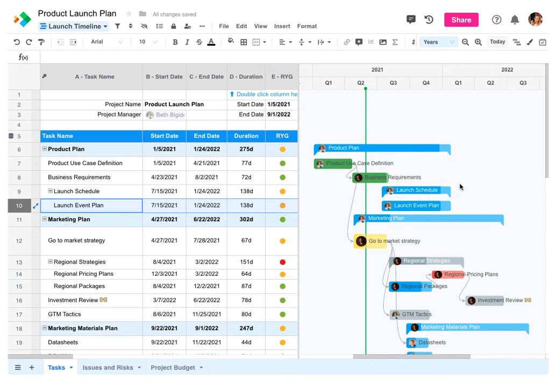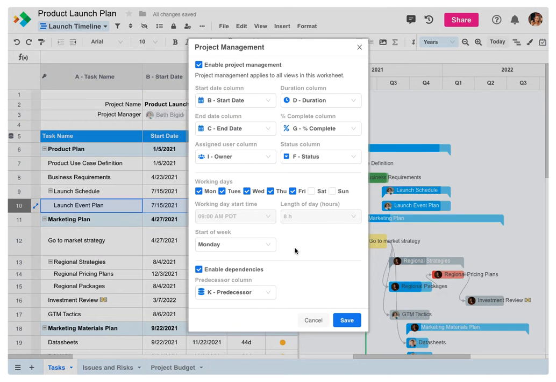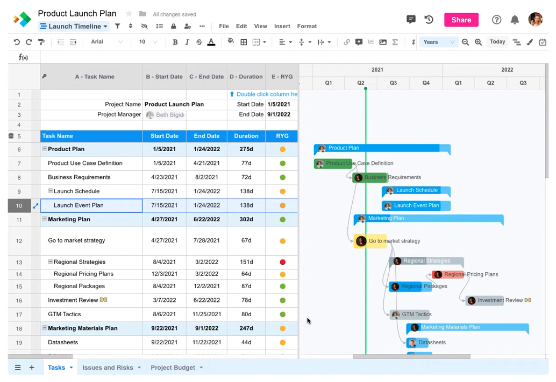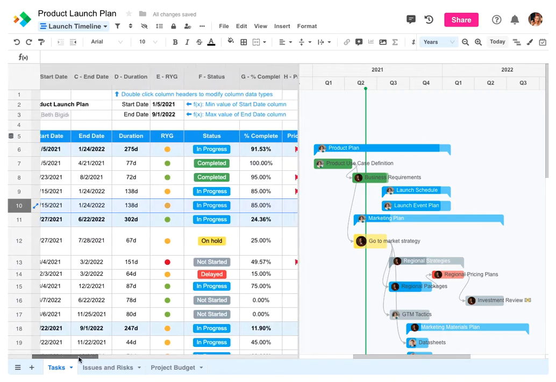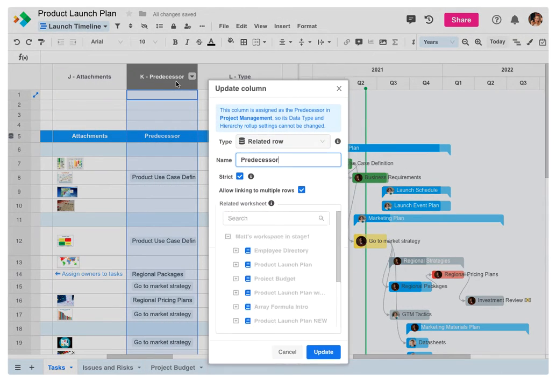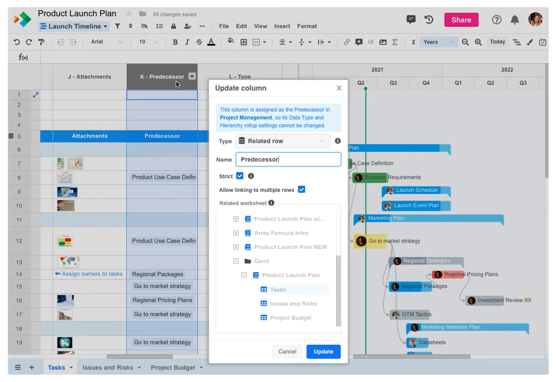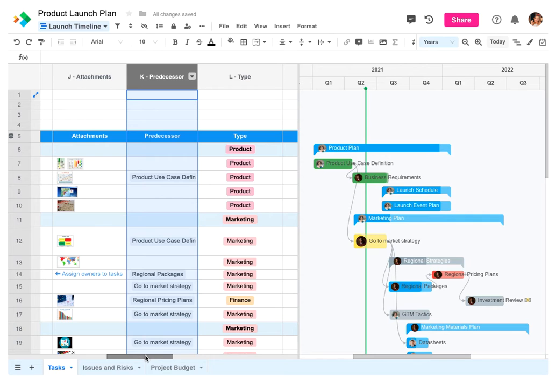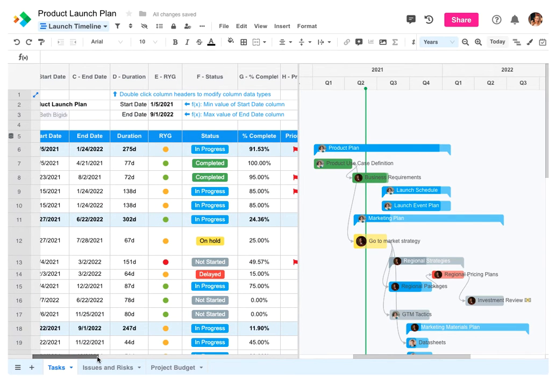Gantt views in Spreadsheet.com also support task dependencies. If you have dependencies enabled in your worksheet's project management settings, you'll be able to assign predecessors to each task. A predecessor column uses the related row data type to define the relationship between tasks. So you can assign predecessors in the worksheet or by dragging and dropping connections between taskbars in the Gantt view itself. When a predecessor task is changed, all dependent tasks below it change as well.